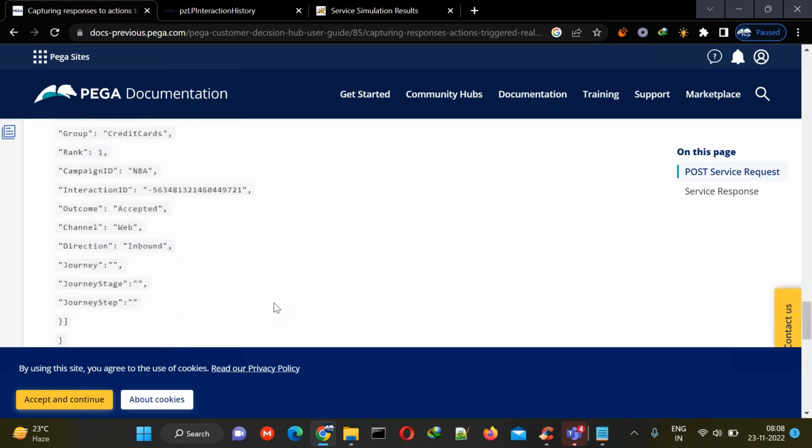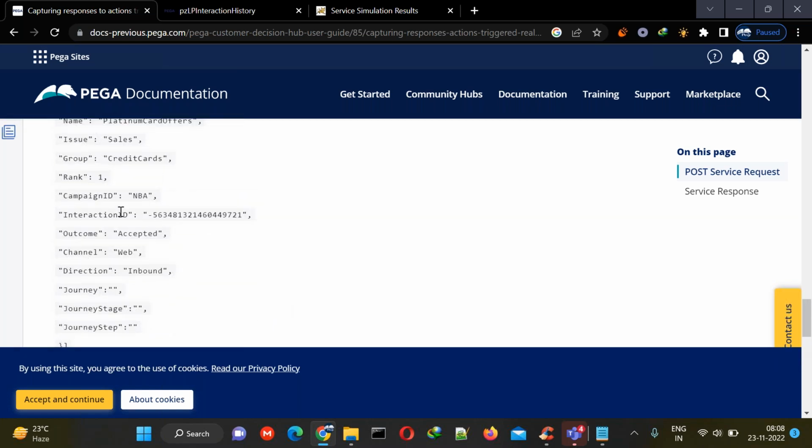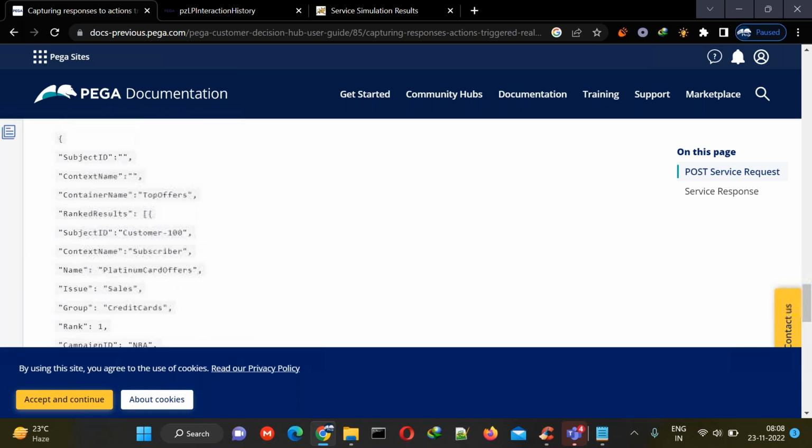And the remaining things are all not mandatory. Campaign ID, rank is nothing but which offer is first rank, second rank, like that. These are not required, they are optional. And direction: if it is website, you give it as inbound. If it is email, you give it as outbound, like that you will be giving. So yeah, that's it actually. You just need to append all your offers into this ranked results page list, and send it to the API.